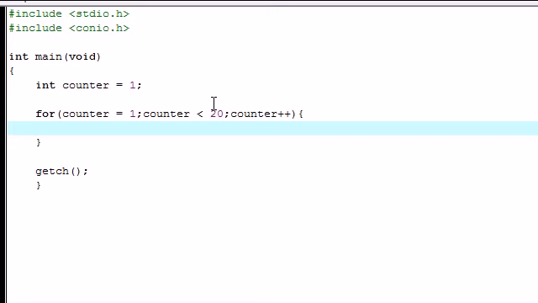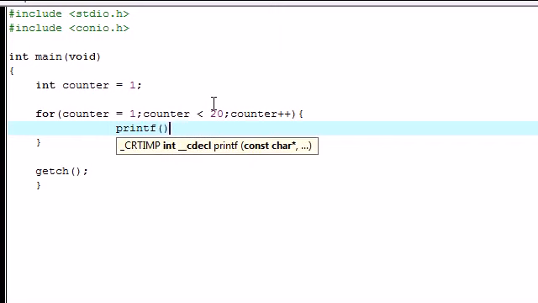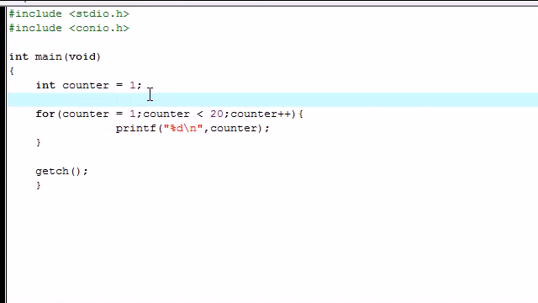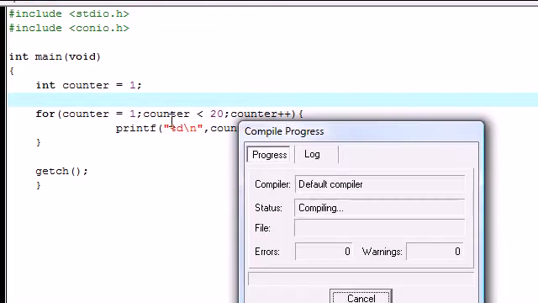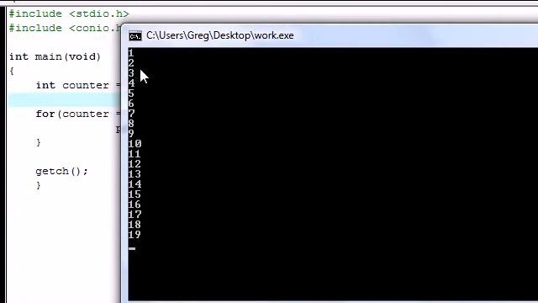So in the body of this for loop, let's just put, what can we put that's real easy? Printf %d, new line. I'll just show you guys what this means right here, and then I'll explain it to you. Execute, compile, and run. Hopefully this works, and then I'll explain to you guys what was going on one last time. As you can see, 1, 2, 3, 4, 5, 6, 7, 8, 9, 10, 11, 12, 13, 14, 15, 16, 17, 18, 19. Worked perfectly.